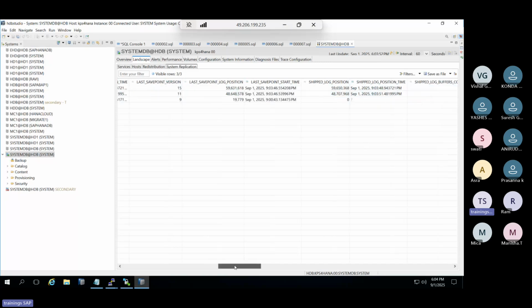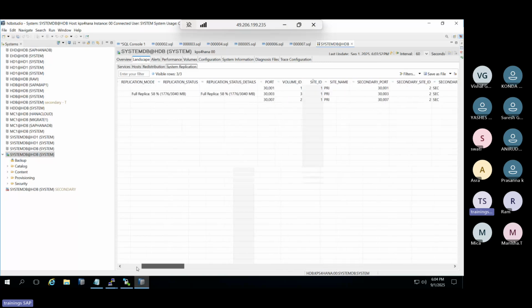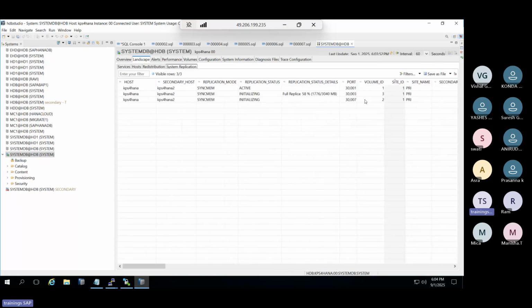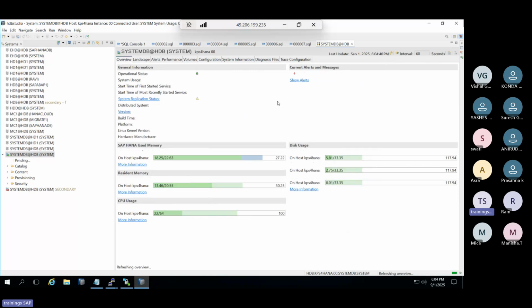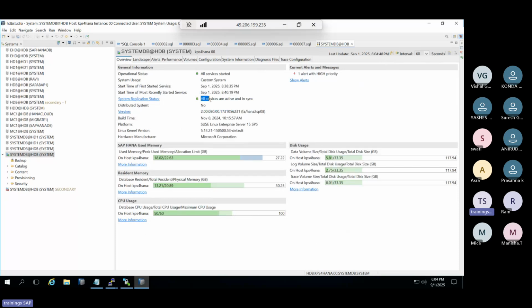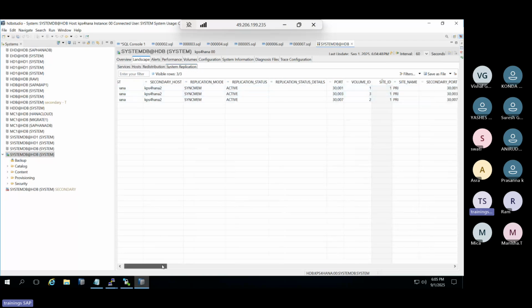So logs replay, how many logs are getting replayed on the secondary and the primary. So you can see all the information here, right? So this is getting replicated here. See, all are active, right? So all are active status here, right? So now all the services are in sync, and active status means the data is getting replicated from primary to secondary here, right? So this is the primary, and the secondary host is this one. So you can see the logs and everything here.